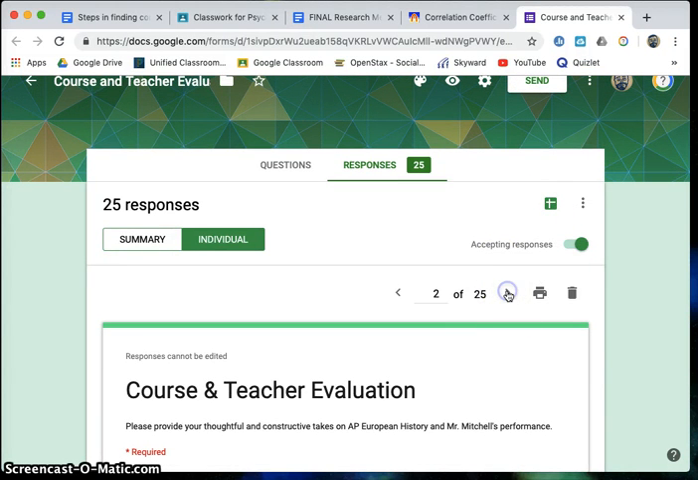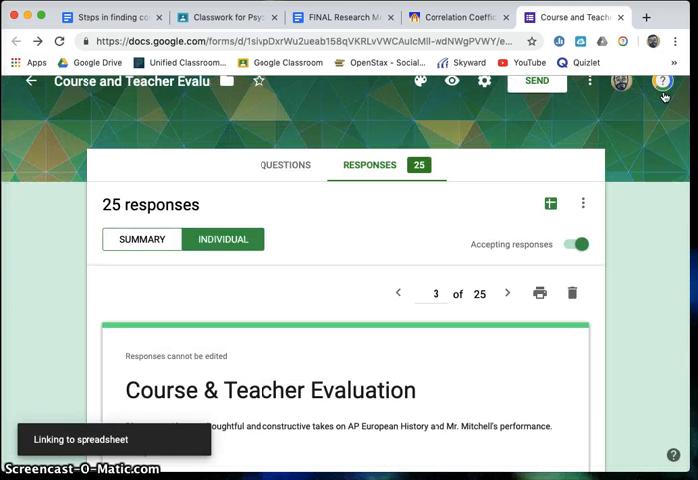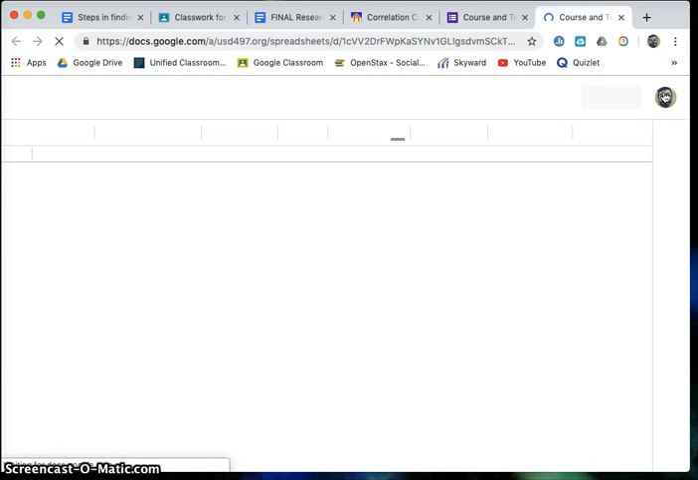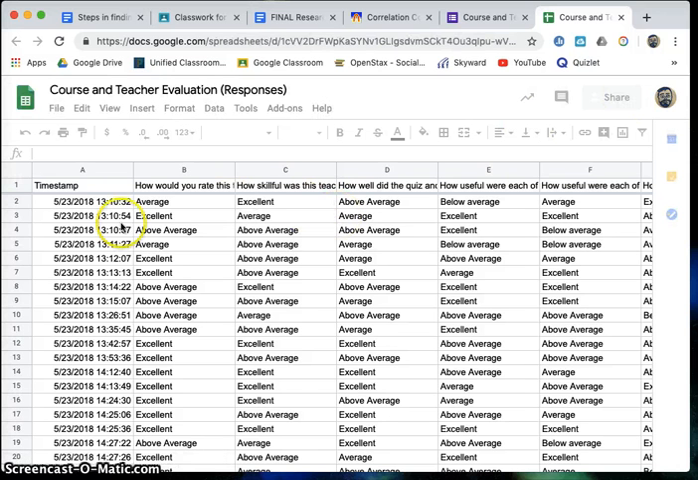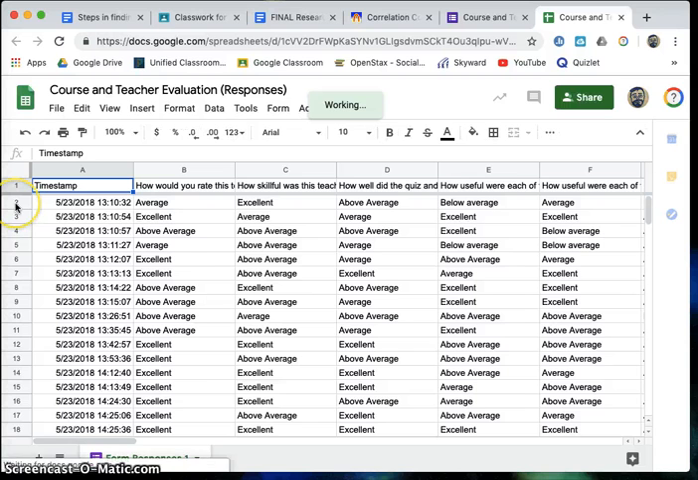of scrolling through the students, is right here, this spreadsheet logo. Again, I'm under responses, and you'll see this spreadsheet logo. If you click on this, it's going to ask you if you want to create a new spreadsheet, and you say create. And then it's going to open up a new tab. And look, I've got each respondent's answers to these questions.